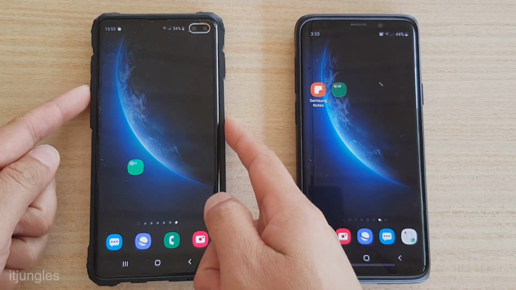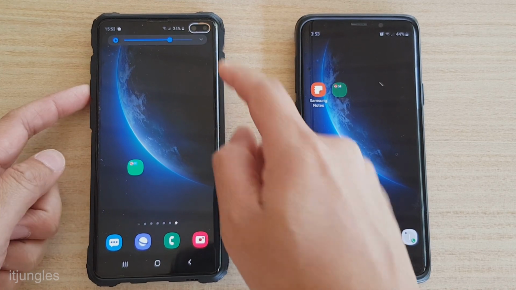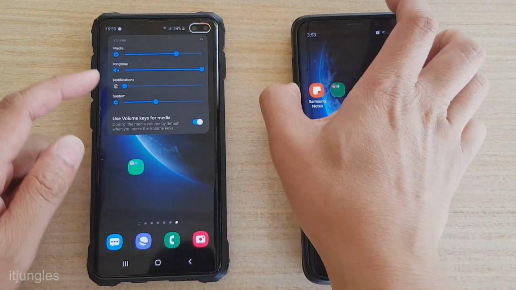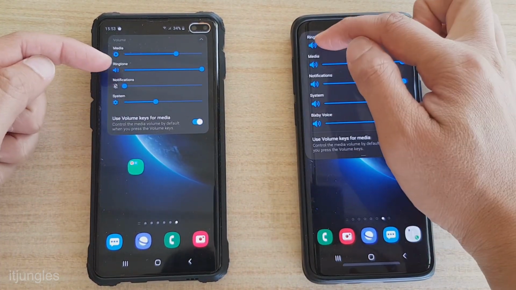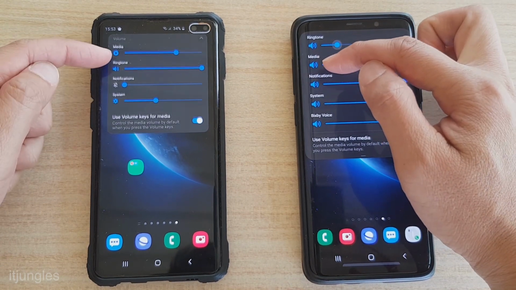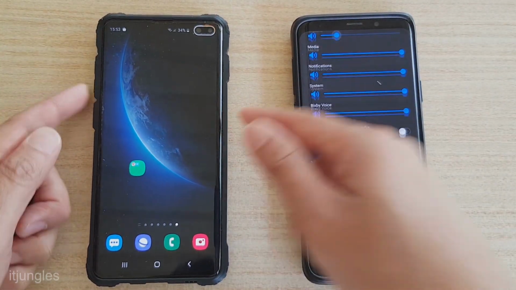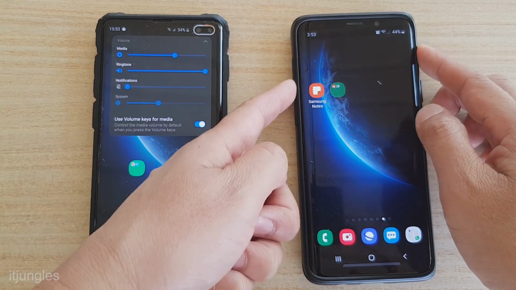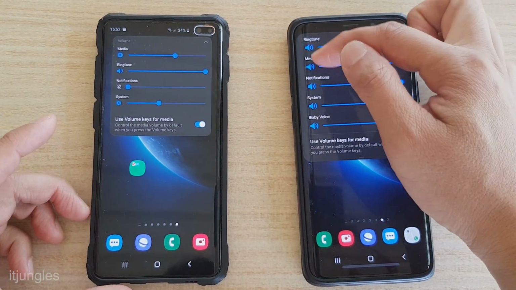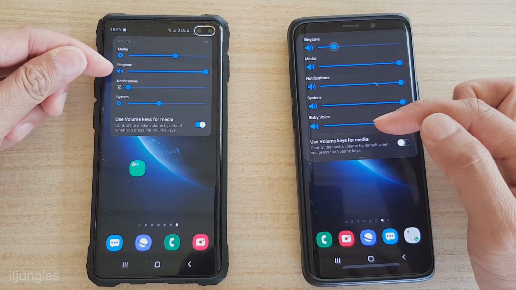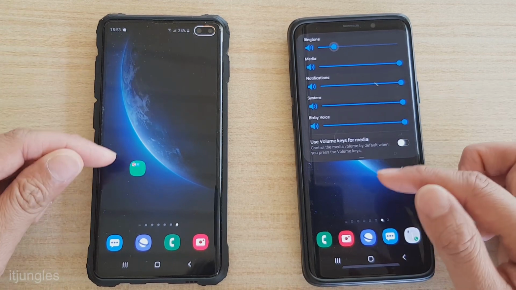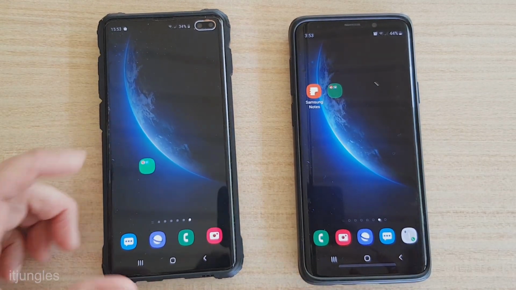Now some other things change as well, like the volume icons. You can see here this one has different icons. This is just volumes, and this one here you've got all the different icons. This one is just a speaker icon. Speaker icons over here. This one has media icon, ringtone, notification icon, and system icons. So those are the new ones as well.